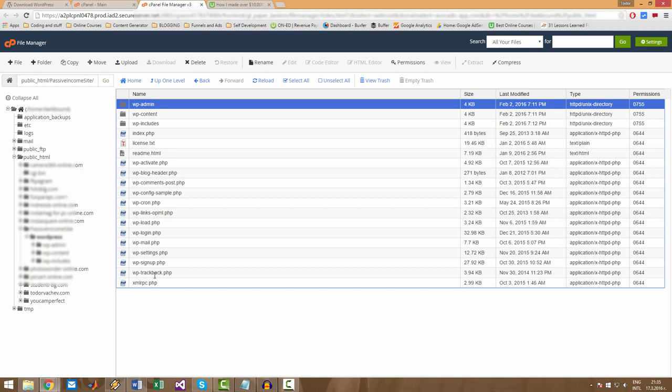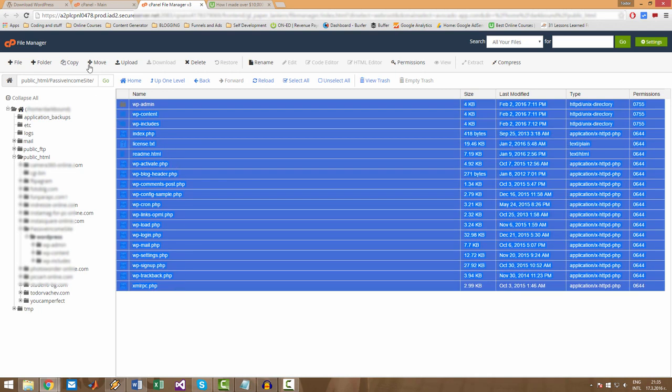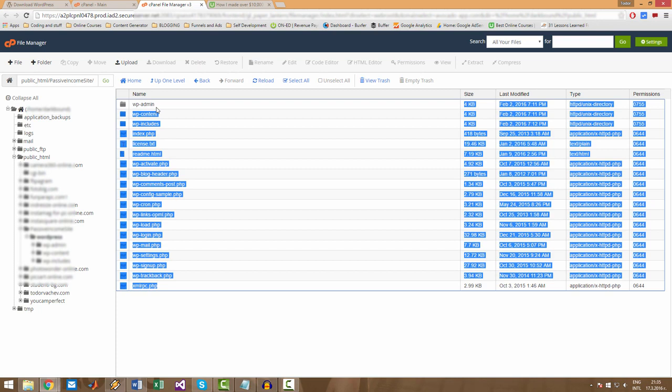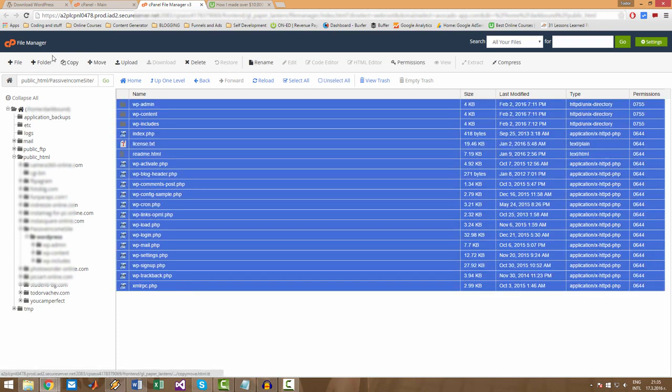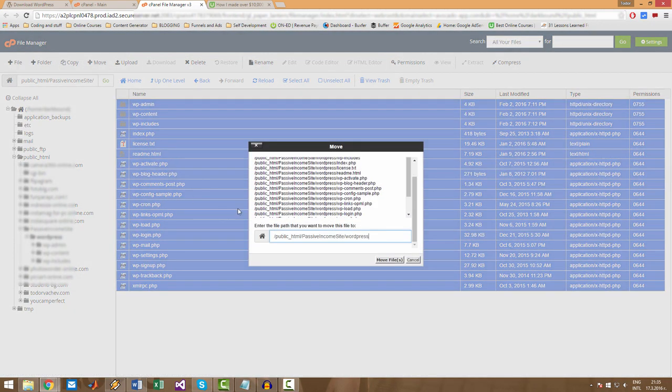Let's select everything that's within it. I did this by pressing on the first file, then holding Shift on my keyboard and pressing the last file. So let's select move. And here you have to delete the folder that they're currently in. You want to have only the path to the folder where you want your files to be. We don't want them to be inside this WordPress folder. We want them to be inside the passive income site folder. That's why I deleted the WordPress folder from here. Let's select move files.